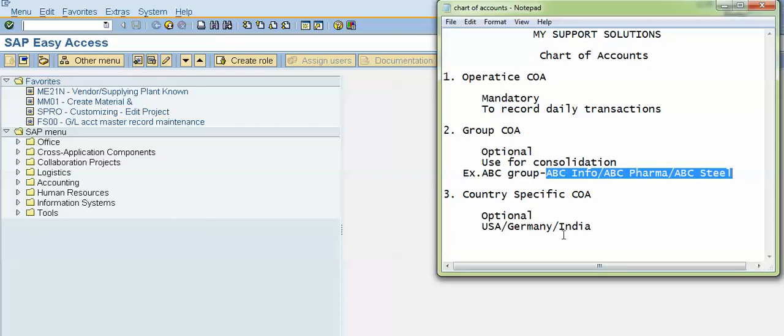Then country specific chart of accounts. Again, this type of chart of accounts is also optional. If our company is operating in different countries, then we can use country specific chart of accounts. So these are the three types of chart of accounts: first is operative, second is group chart of accounts, and third is country specific chart of accounts.